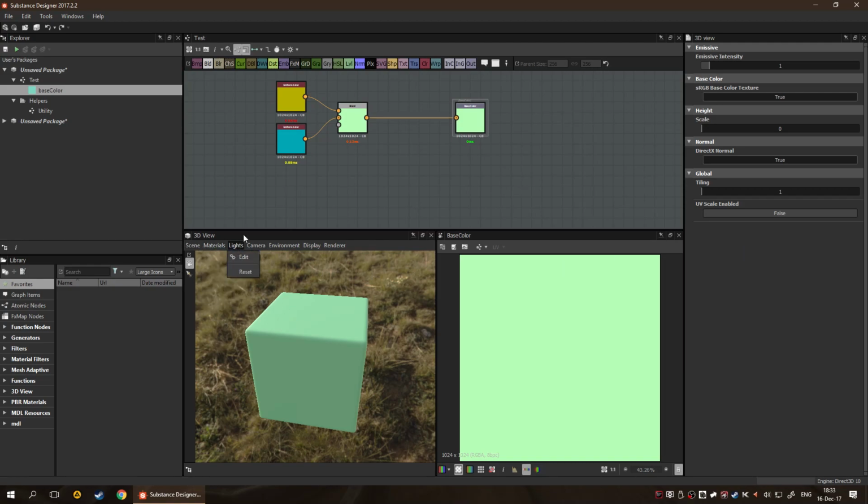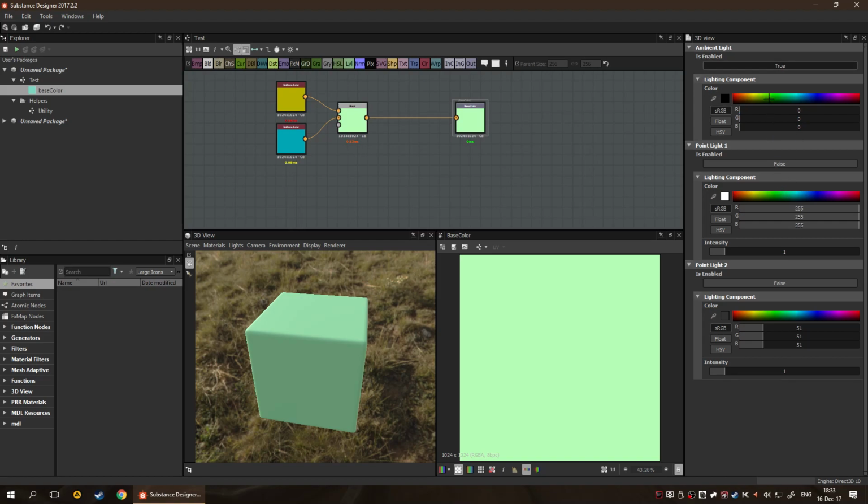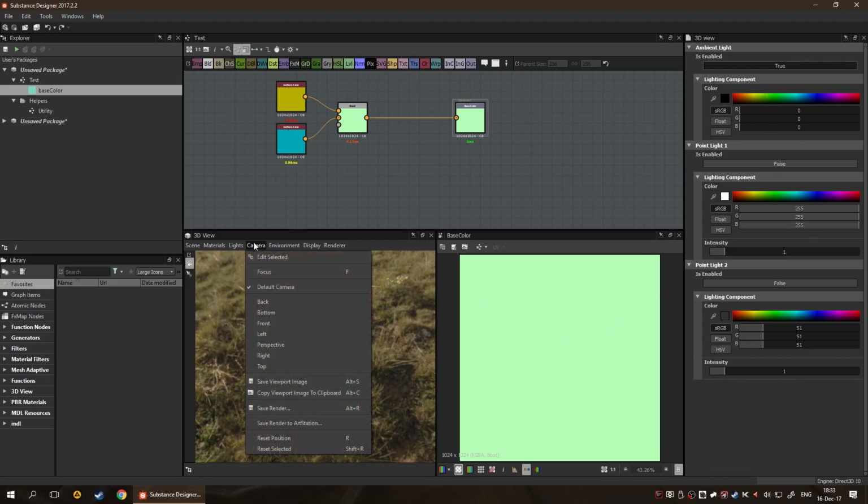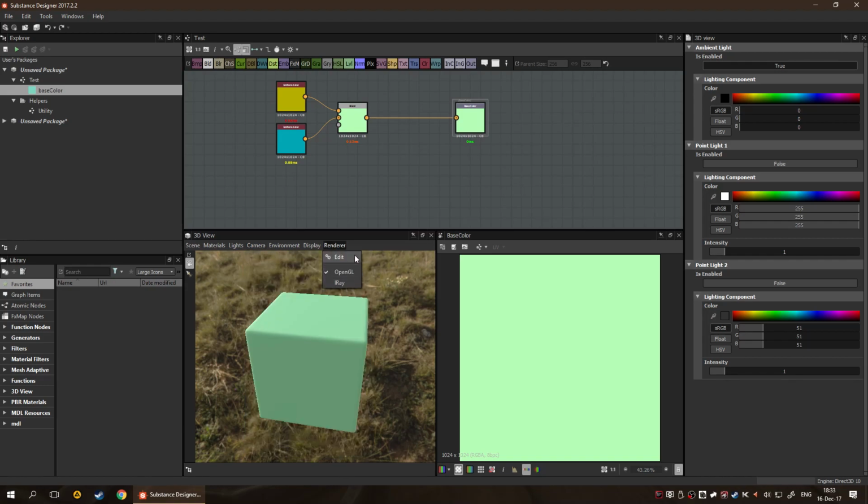You've got your material, then you've got your lights. Of course, you can change the color of the lights, the way they look, what colors they output. Then you've got your camera settings, where you can go to perspective and save different images. You can even render stuff over here. If you click on the iRay, it will actually go ahead and render stuff.